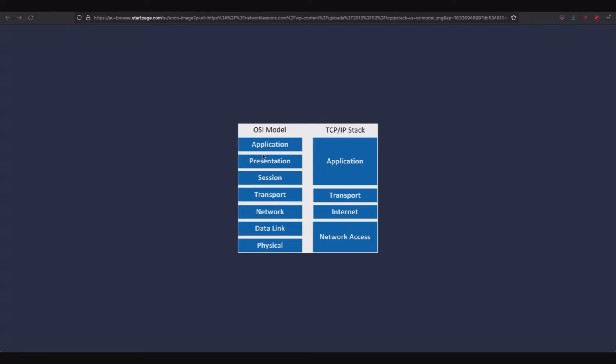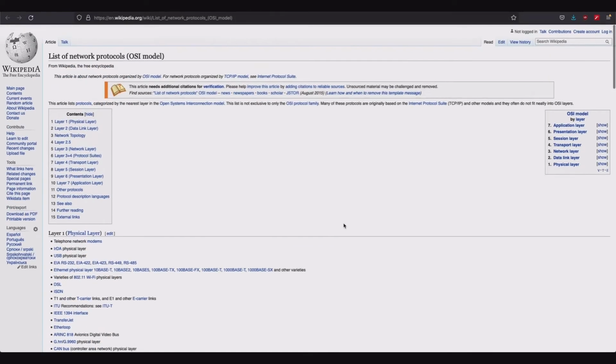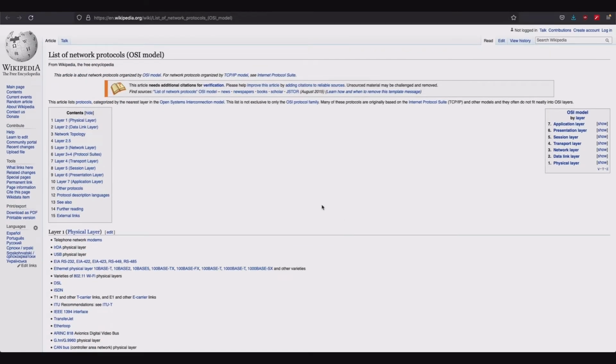So it's a model. It isn't exactly everything set in concrete. But these two models here are exactly the same thing. They're two representations of the exact same thing. So don't be confused, they're not two different things. They're the exact same underlying technology. What we'll do now is quickly breeze through each of the different parts of the network stack, and we'll start at the bottom with the physical layer.